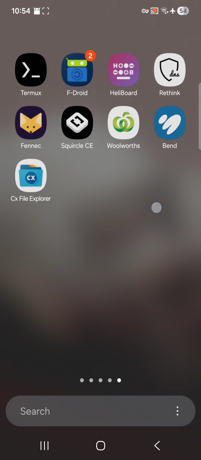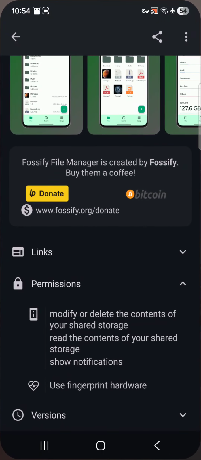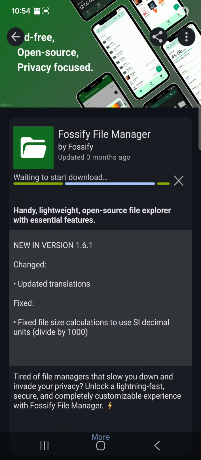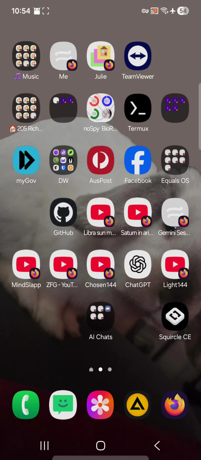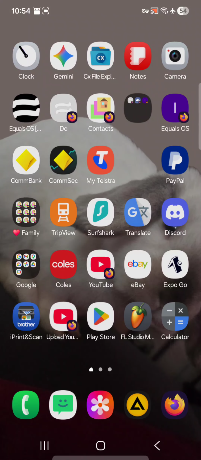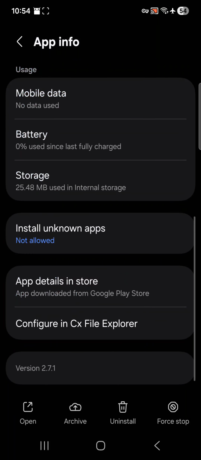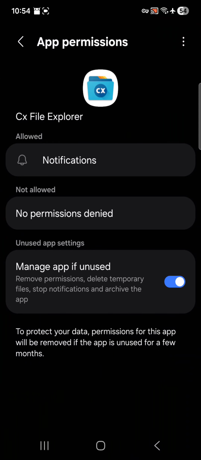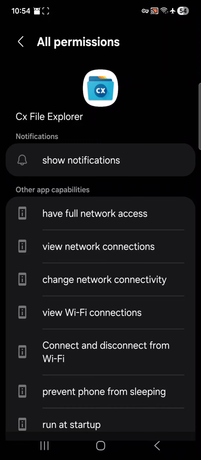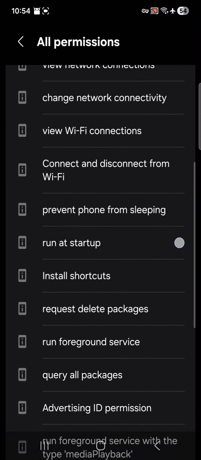And so the other File Explorer that we're setting up is this one, Fossify File Manager. Hang on, I'll go to another place so it's going to download a little faster. Okay, so we've got this app which uses the following permissions. We go to all permissions. This app contains show notifications.